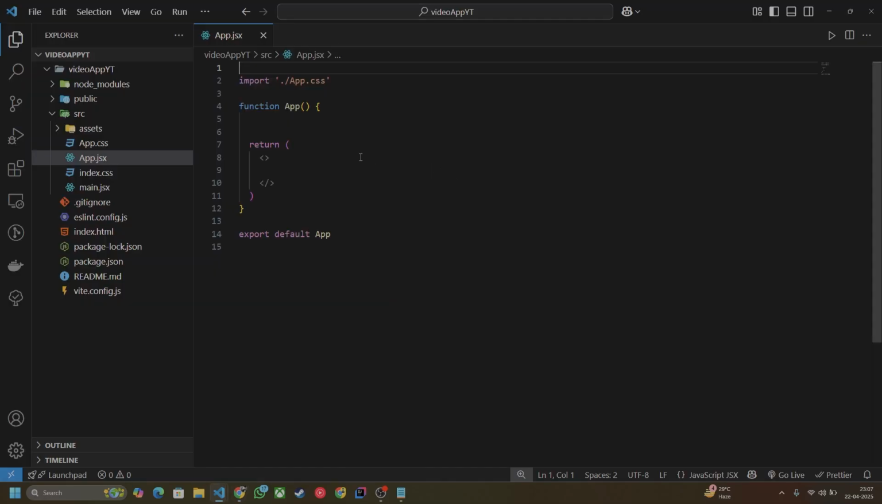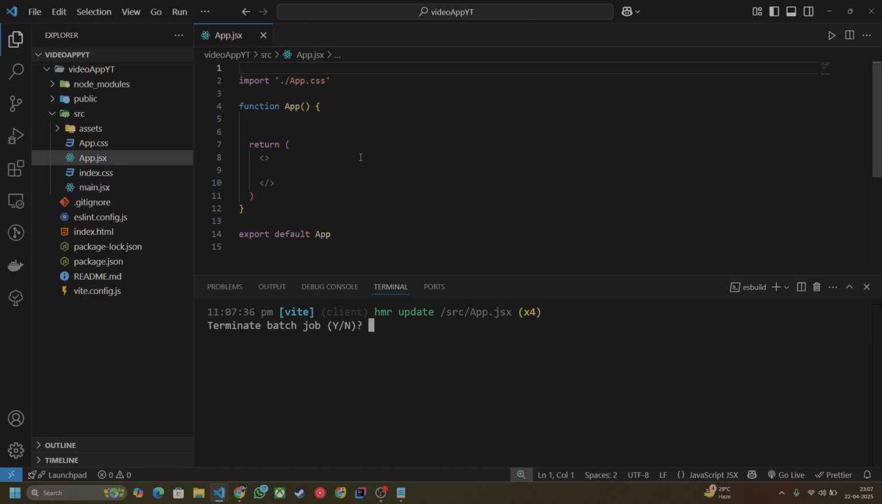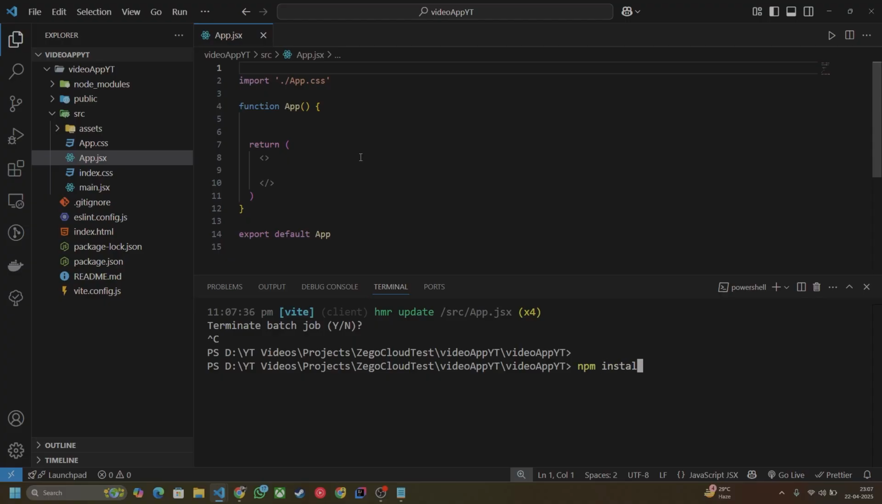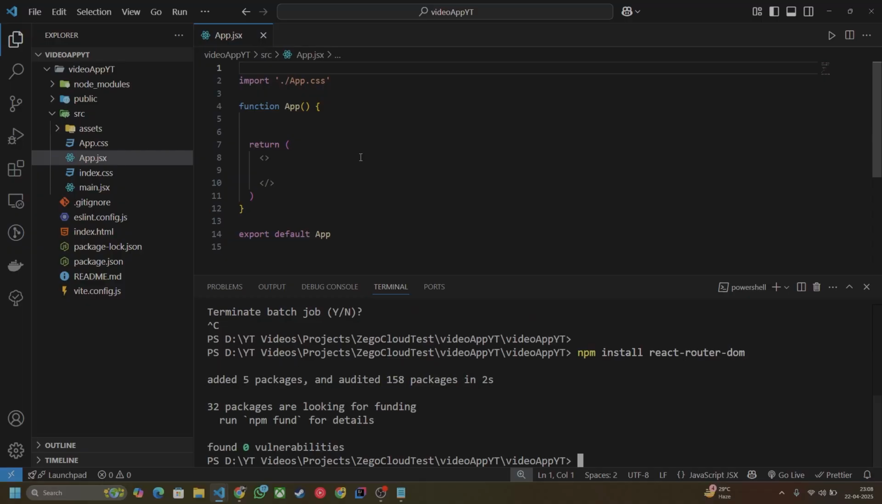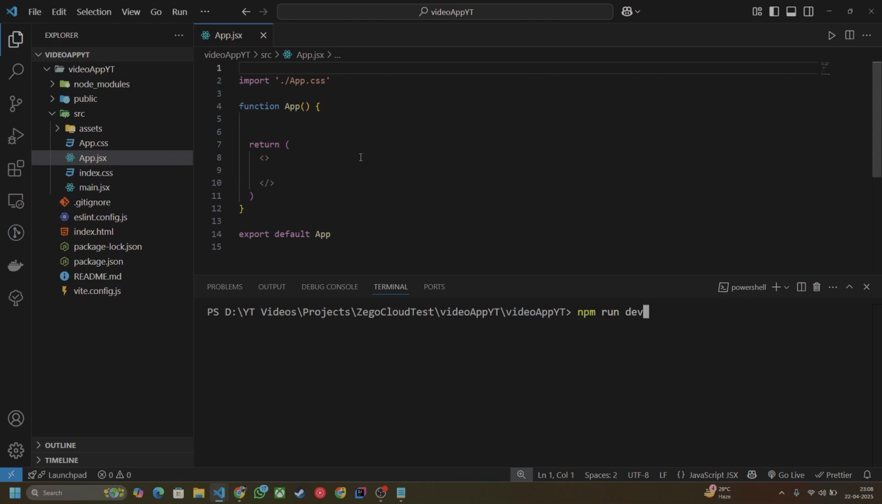Now we have to create two routes here. Number one is the home page route and another one is for the room. So let's install React Router DOM first. Right here, npm install react-router-dom. So it's installed. Now let's rerun our application.